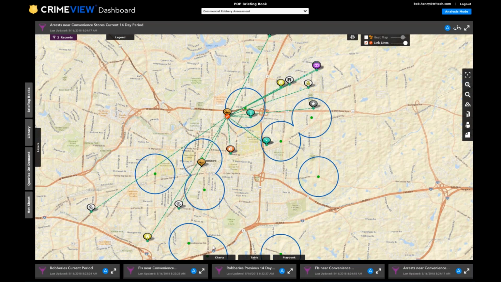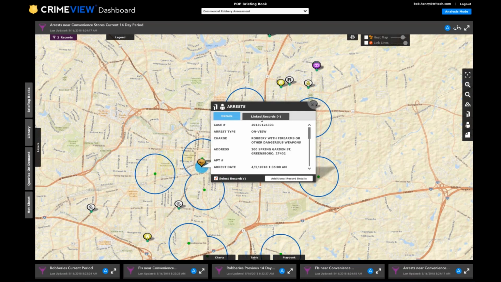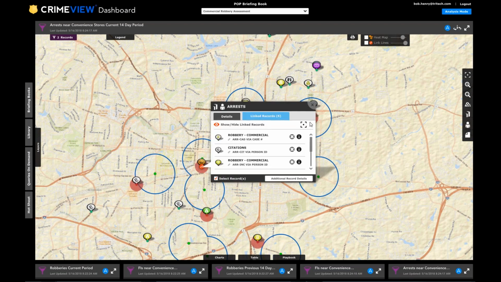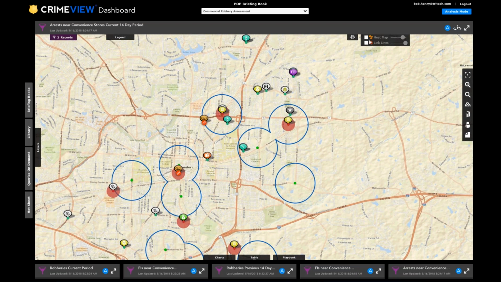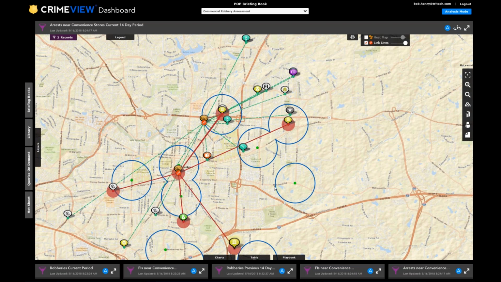And let me turn that one off. And also we've got this one here. And check out the linked records for that. Include the linked lines. So the red lines are linking over here to a couple of robbery incidents. And it happens that these are actually the same robbery incidents that we've been talking about during today's webinar. So they did actually make an arrest for those 3 robbery events.